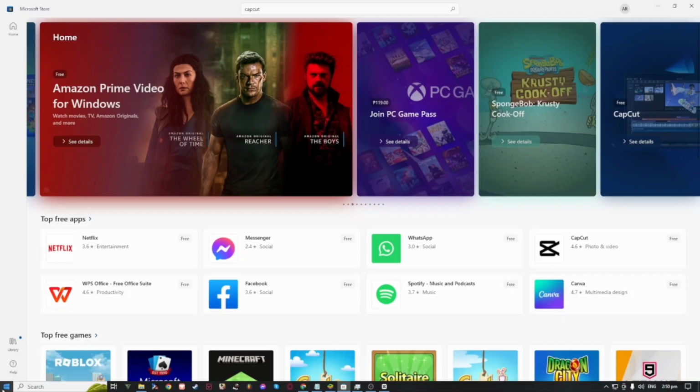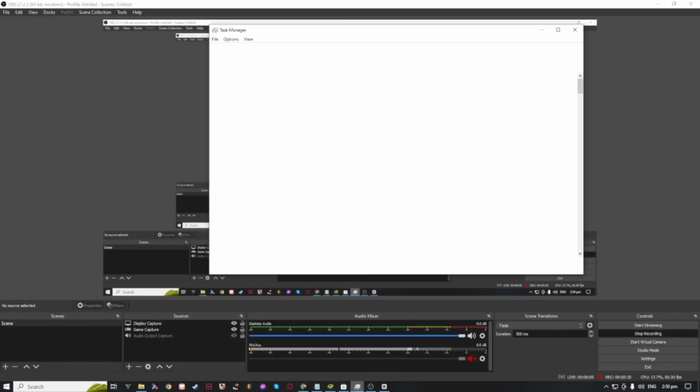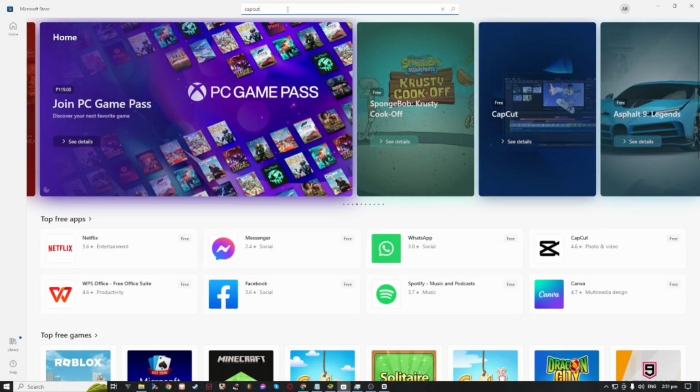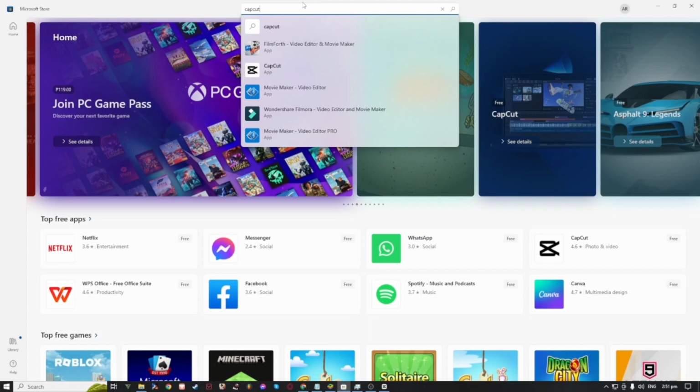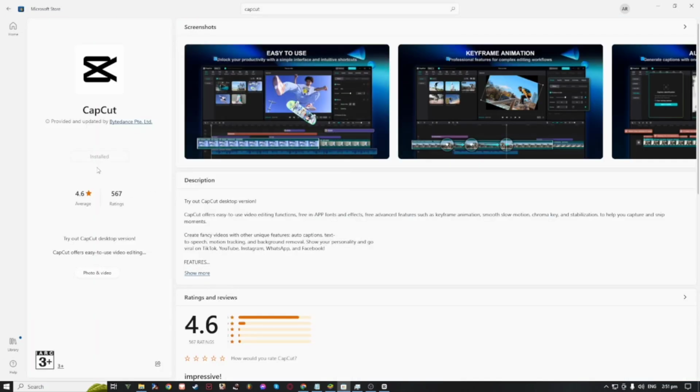So first what you have to do is go to your Microsoft Store. You can also search it on the start button, and in here just type in CapCut, and in here you can see that my CapCut is already installed. But for you, since it is not installed already in your PC, just click on the install button and follow the instructions, since the instructions are very easy to follow.